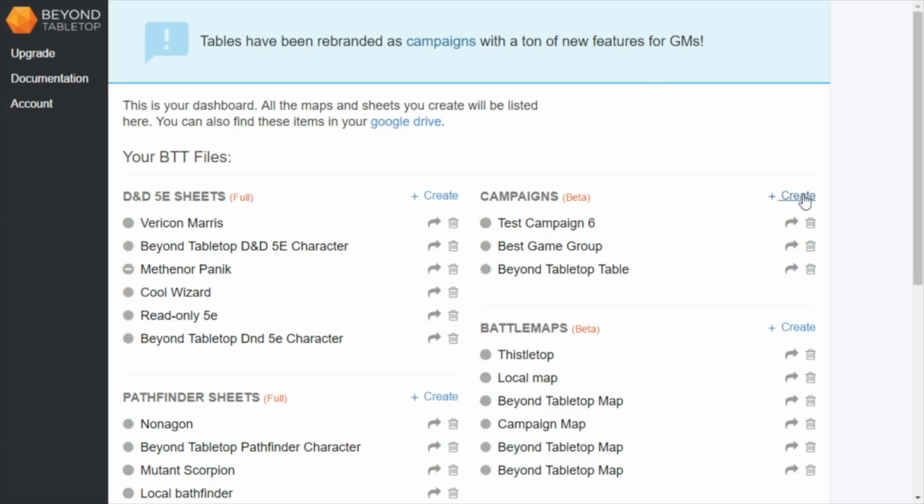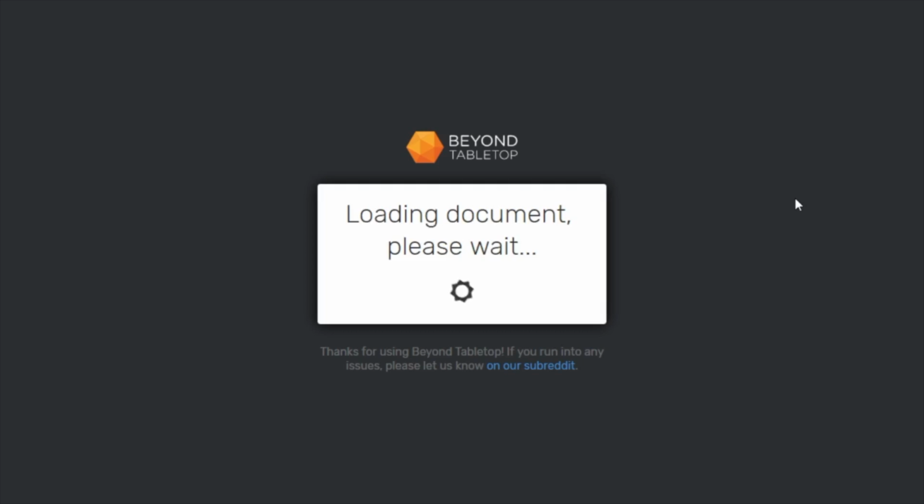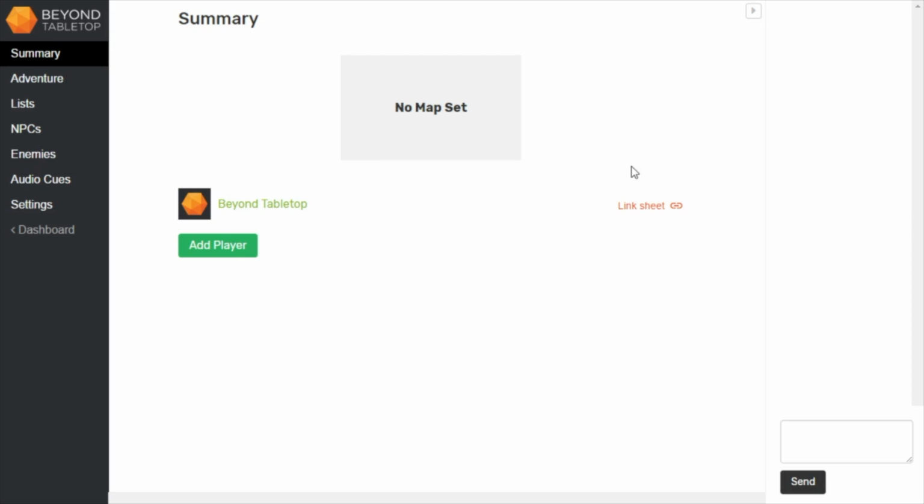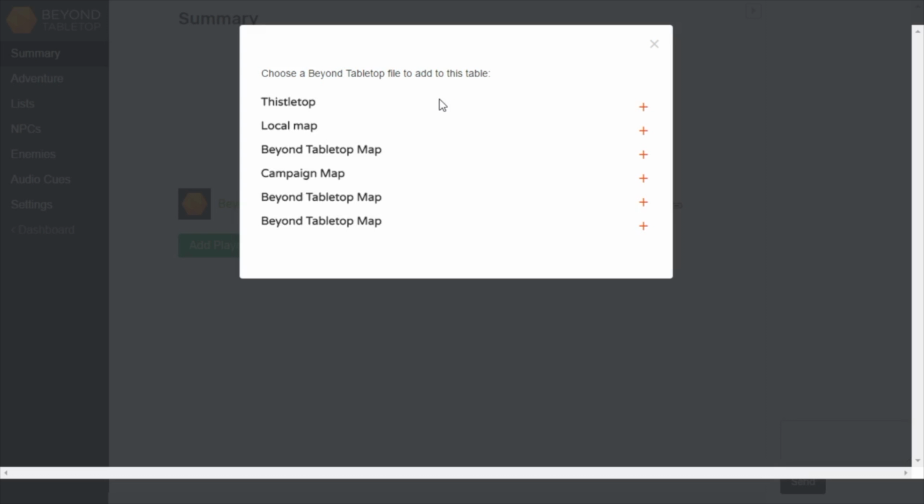So let's start, this is the dashboard. Start by creating a new campaign. So you can see here you land on the summary tab. Got a lot going on, but first of all you've got the map. So campaigns have an associated map which you can set by clicking on the gray square.